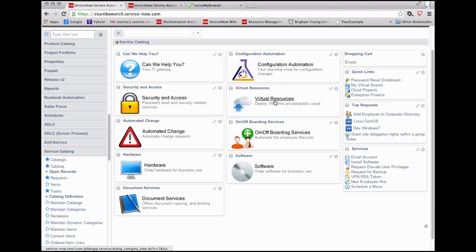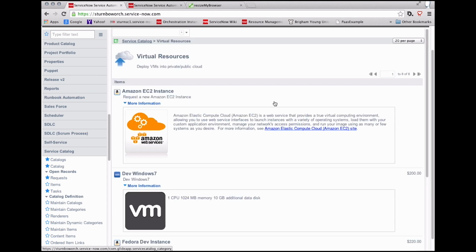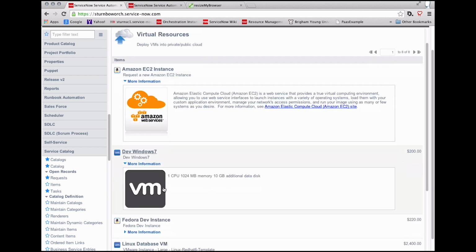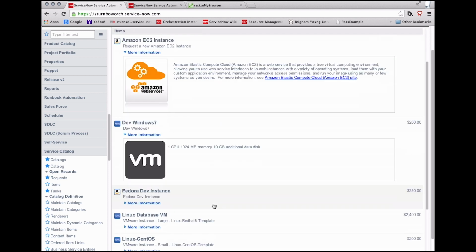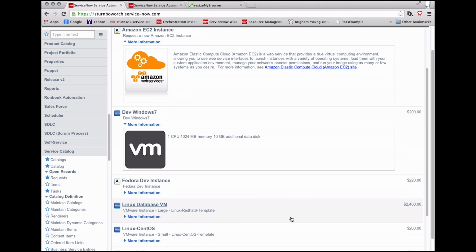What we're going to do is click on the virtual resources category, and that's going to take us into a number of virtual resource items that we can order. And when we order them, ultimately what that does is kick off a workflow or orchestration that automatically adds the virtual machine to VMware in the example we're going to go through. Here you'll notice we've got Amazon in here, so you could do this for Amazon, you could do it for VMware. If you had Hyper-V, you could use it there, Rackspace, etc. So any virtual infrastructure, you could use this to provision machines automatically.